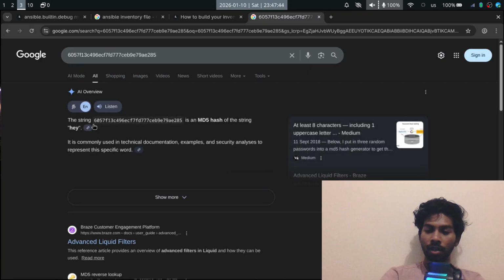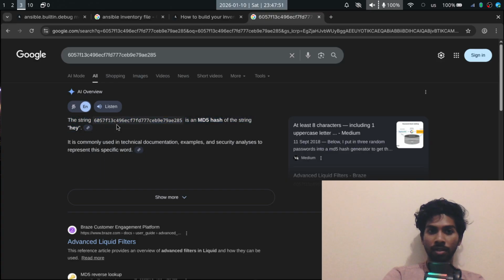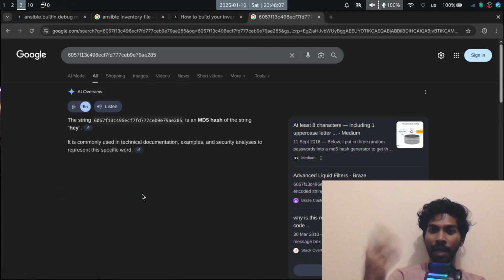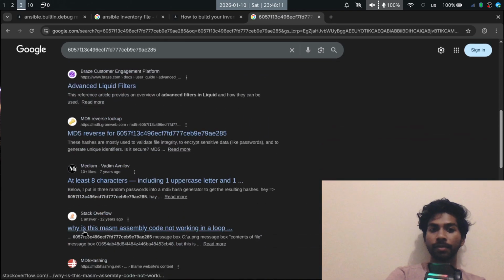I should not be able to get the output. Like sprinkling salt. I should not have been able to get the output, but because there are rainbow tables, even Google's AI can tell me that this string is an MD5 hash of the string hey. It's not supposed to do that, but it can, because people can just manually create a dictionary of hashes.